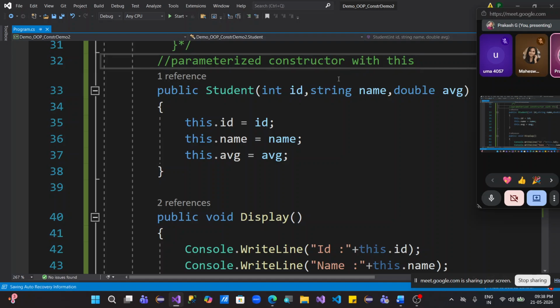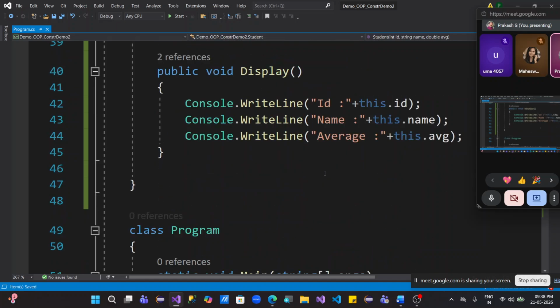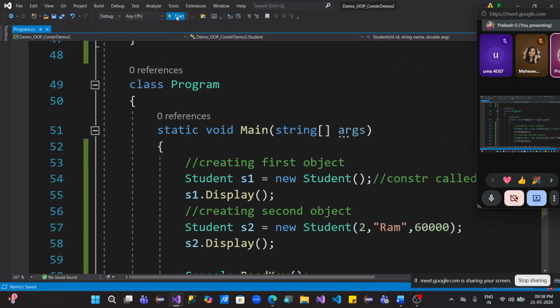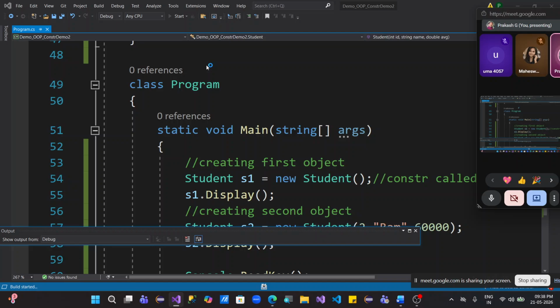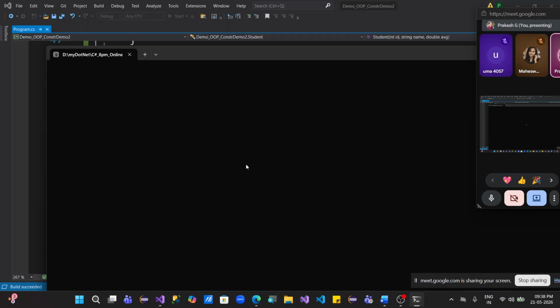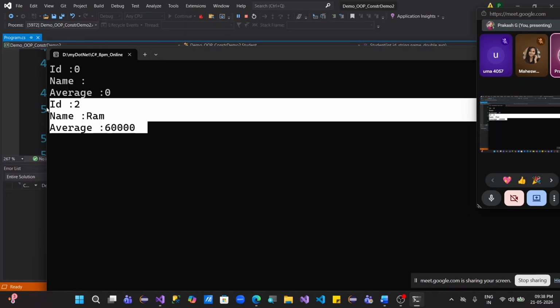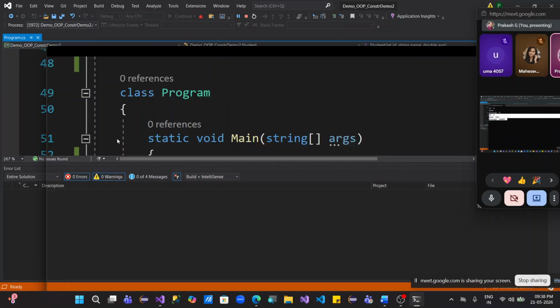So why are we using this? Because the same names are there for local variables as well as member variables. Yeah, so the output will be the same, guys, whether you use the same names or different names. But this is the most widely used model in development, so we have to learn it. See guys, id, name, average from the default constructor, and this is from the parameterized constructor.